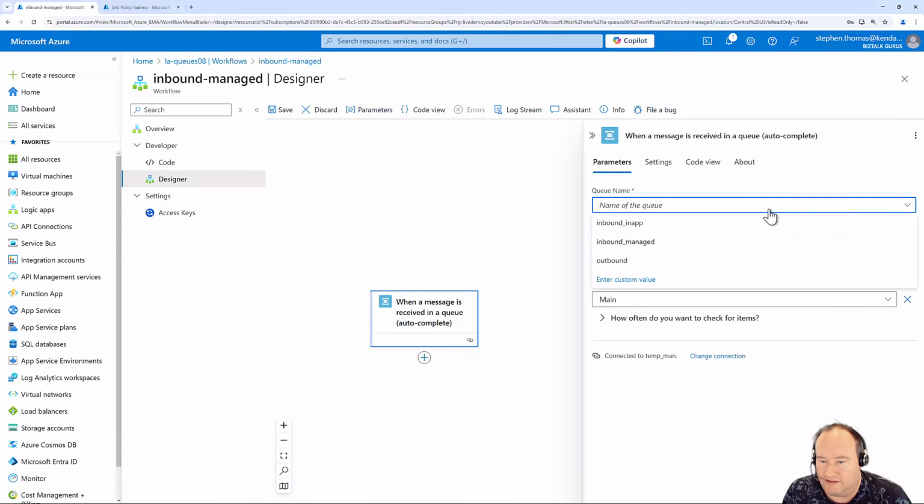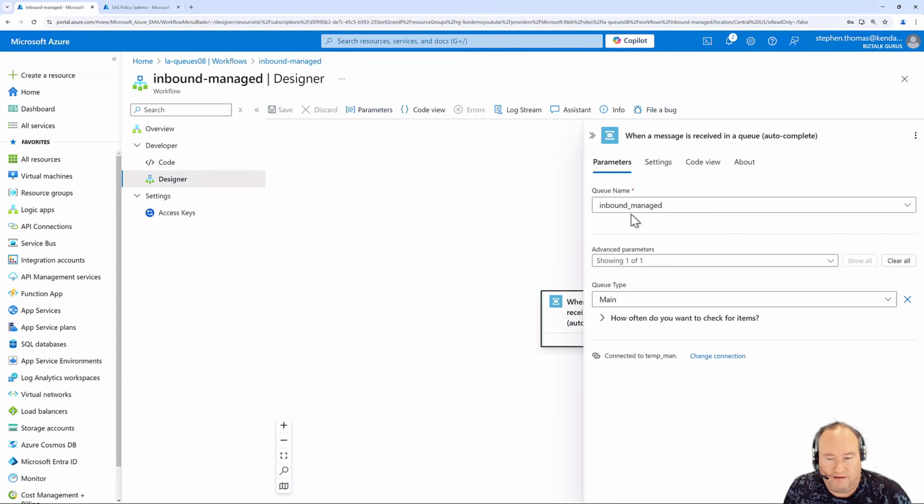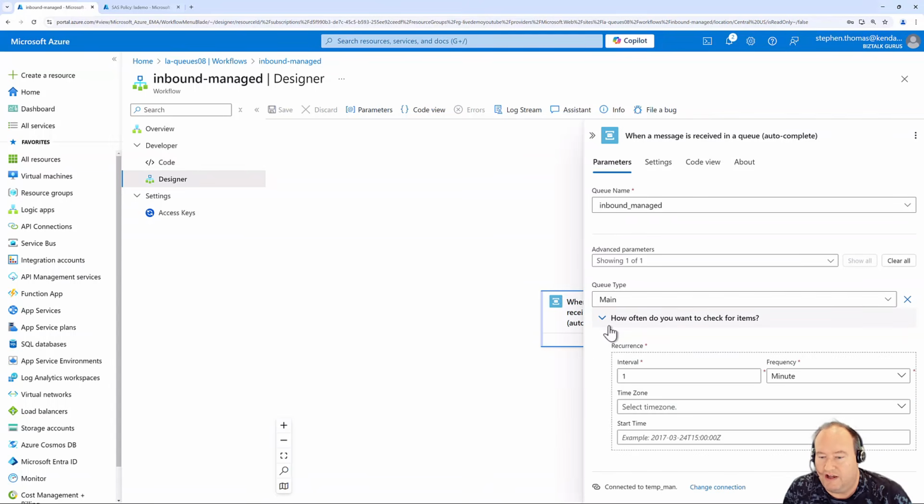I can select my queue from my dropdown. You will get an enumeration of all the queues that are available. And I'm going to use my managed queue. Once I select that queue, we also need to configure the polling interval. Since this is the managed connector, I can do that down here under how often do you want to check for items. In this case, it defaults to 1 minute. I'm just going to set it to 1 day for the purpose of this demo. And then I'm going to click save on our workflow.